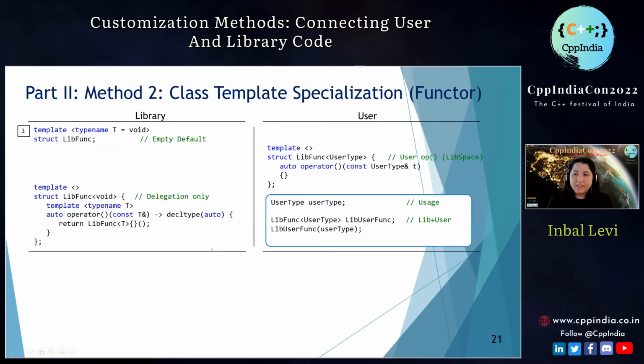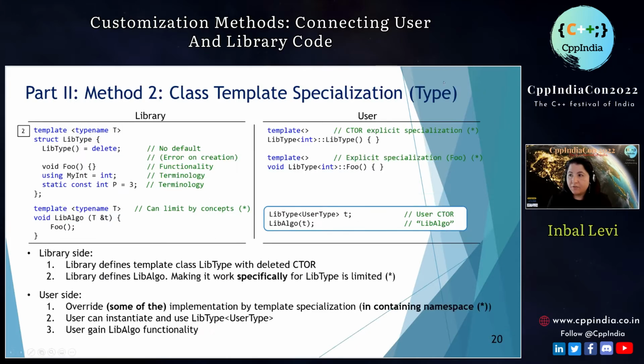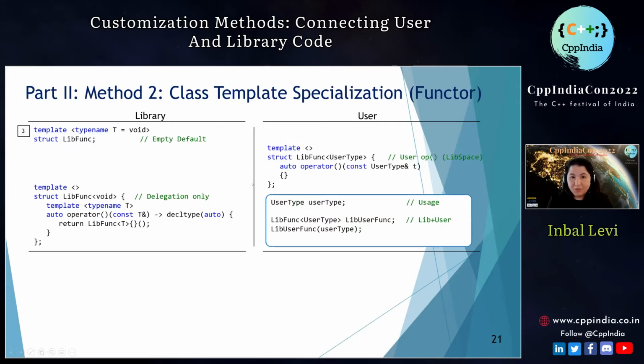Now we're going to see an example for class template specialization, but for functor. Before that, we saw that for types. We defined some type and then used this behavior very similarly to what we saw in inheritance. But we can also do that for functor to define functionality. Basically, we're now focusing on the functions that we're customizing.